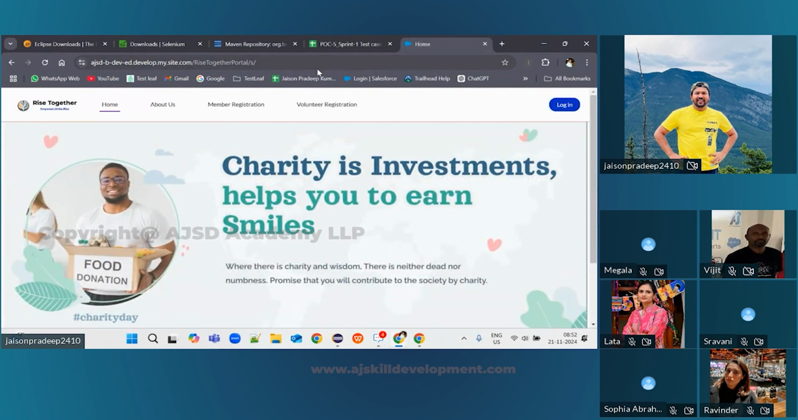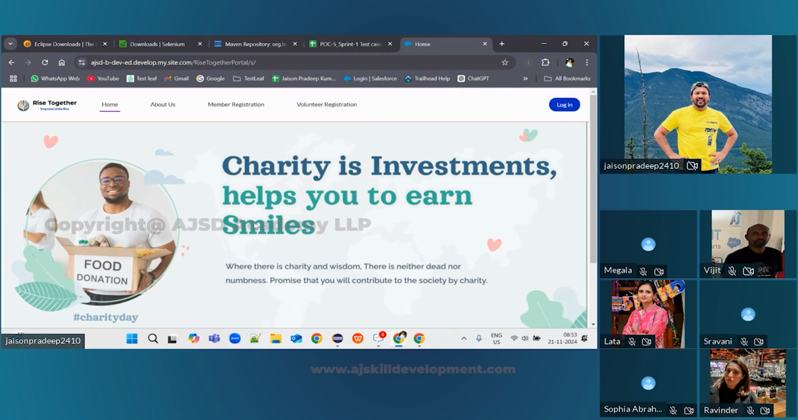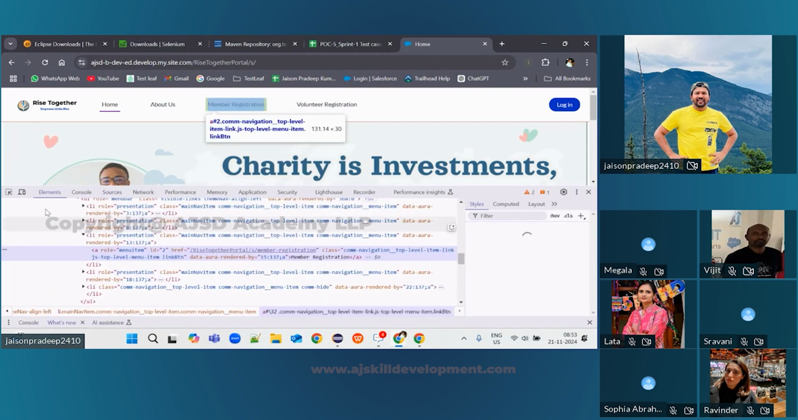So this is the website that is getting launched. If I want to click on this particular member registration or volunteer registration, I need to inspect what's the value that is in the member registration. So right click on this one, inspect, and we have this arrow, right?